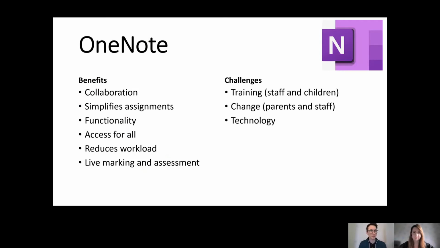So this has been fantastic for us, and we found OneNote has had so many benefits, but of course there's been challenges as well. First of all, training for staff and training for children. Fortunately, Microsoft provide lots of great MEC training to get staff up to date. And we have learned that while having some of the children in school, we can train them, and allowing children to talk amongst each other in online lessons has allowed them to collaborate and provide the training and support for each other.